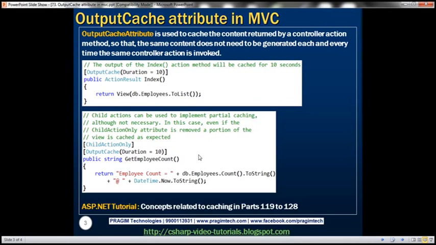And we have discussed caching concepts in parts 119 to 128 in the ASP.NET tutorial. Those concepts are still applicable for ASP.NET MVC, so if you're new to caching, I strongly recommend watching those videos. That's it for today.